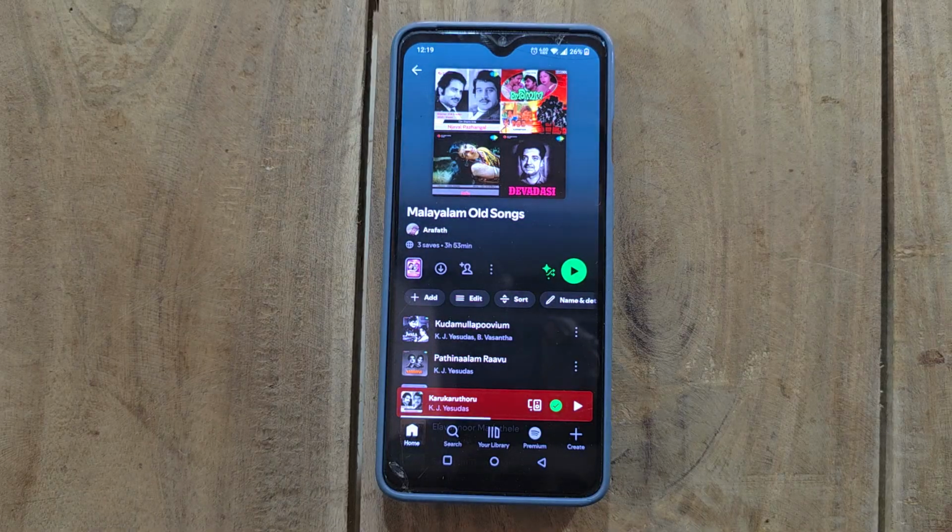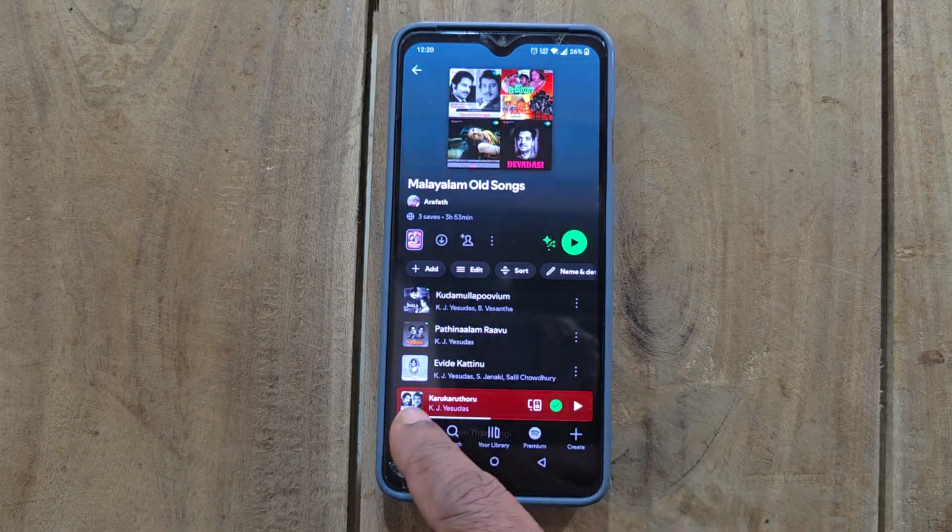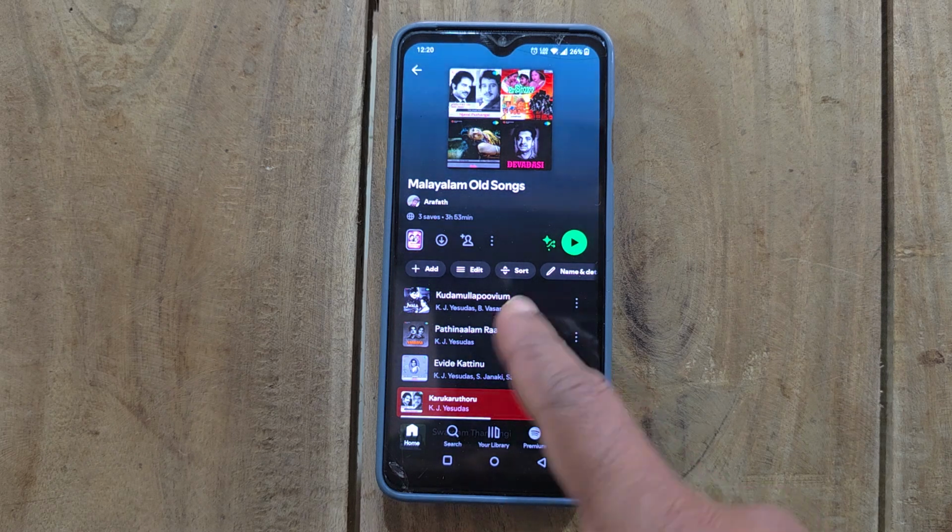You can see here my songs are now sorted by recently added. So you can see here K, P, E. There is no alphabetic order. So you can choose the sort option.